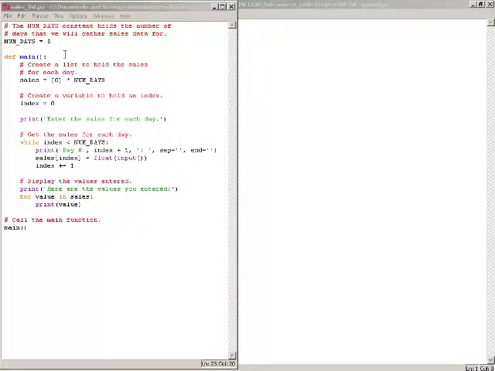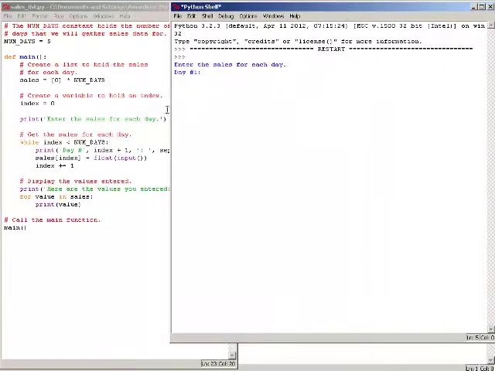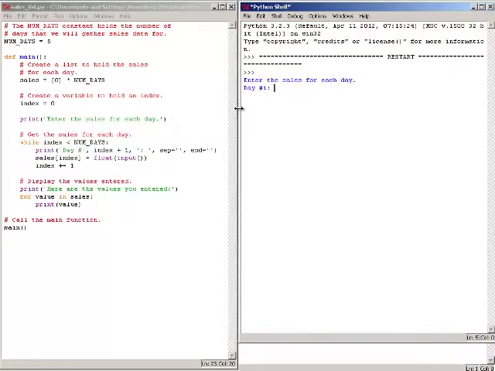So when we run the module, this is the way it's going to run. Enter the sales for each day. Day 1, you have 200 in sales. So now this was printed out. Enter the sales for day 1. And end is equal to blank means once this print statement is done, the cursor sits right here waiting for the next input.